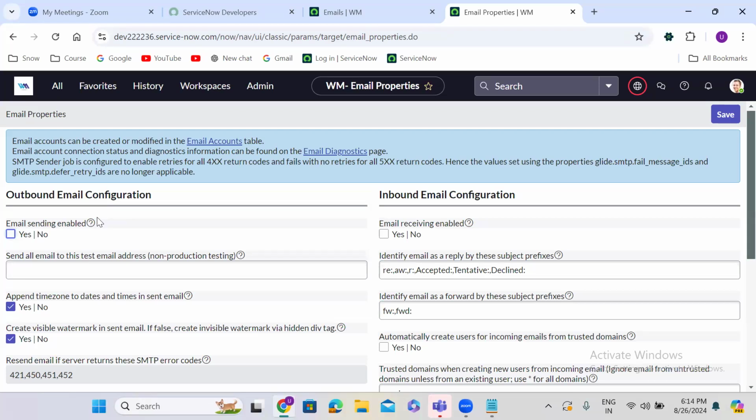If ServiceNow has to send out an email, this checkbox must be checked. If this checkbox is not checked, ServiceNow will not send out an email. This is very important, guys. If this checkbox is not checked, it will not send out an email to email addresses. This checkbox must be checked to send an email to the mentioned email addresses.